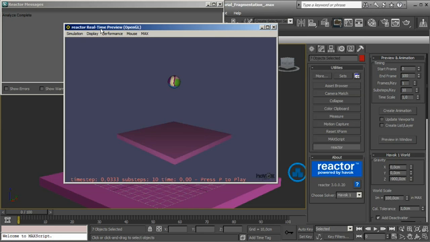You have to remember that Reactor is based on the Havok dynamic engine, and Havok comes from the video game world, so it's normal to have a real-time preview for an engine like that. Maybe it is less precise than other kinds of dynamic systems, but it is very, very fast. So we can check the machine around using the left mouse button. I can press it and move the mouse, and I can orbit the machine.